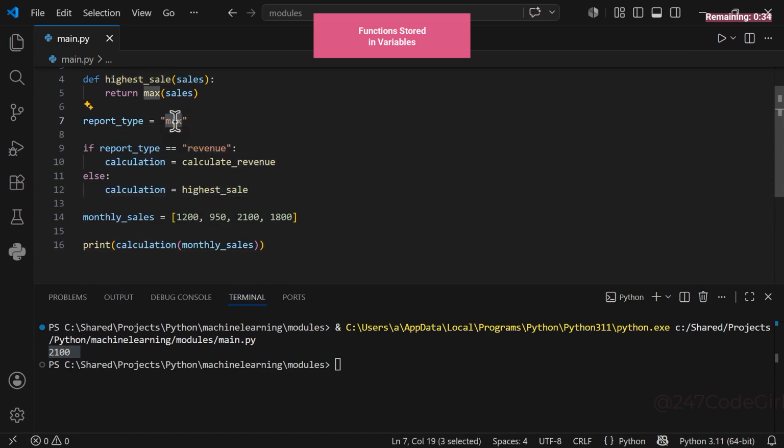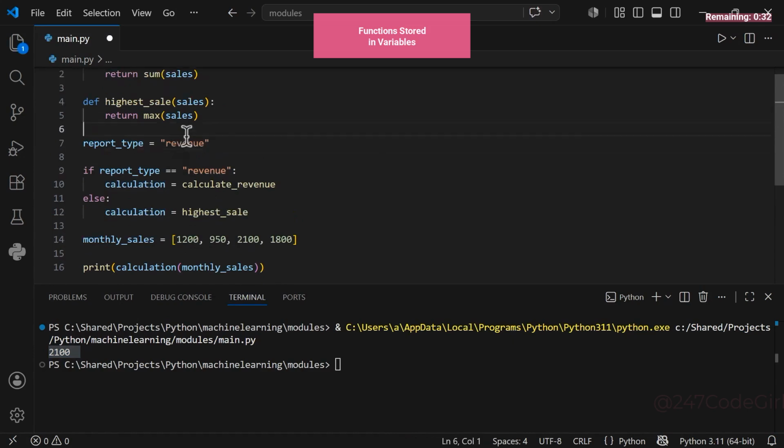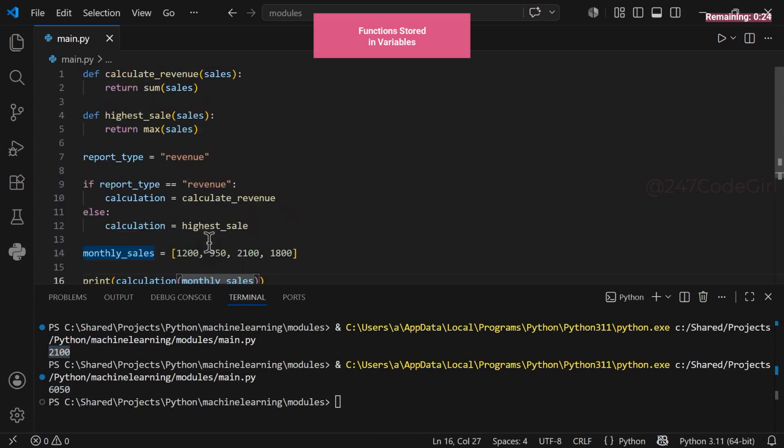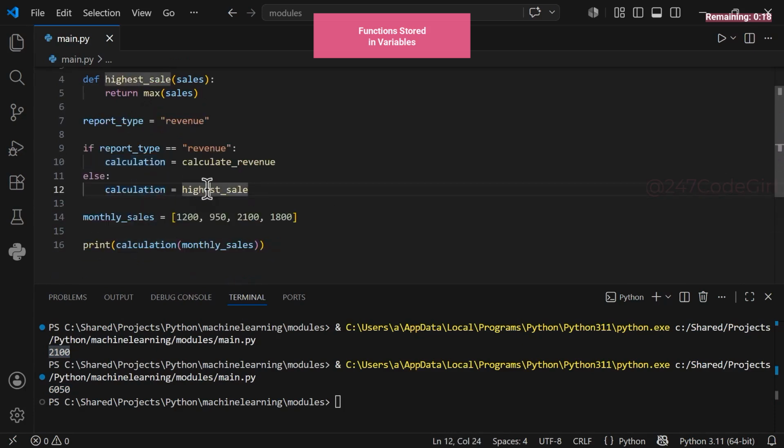Now, let's test revenue. If we change the user selection to revenue and rerun the script, the result changes to 6,050, while the peak sale remains 2,100. That is how seamlessly you can store functions inside variables. Use this trick to build highly dynamic, scalable applications.